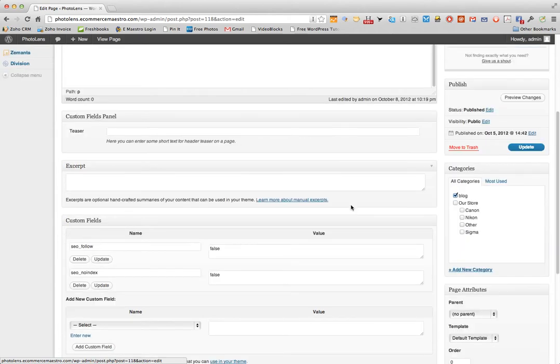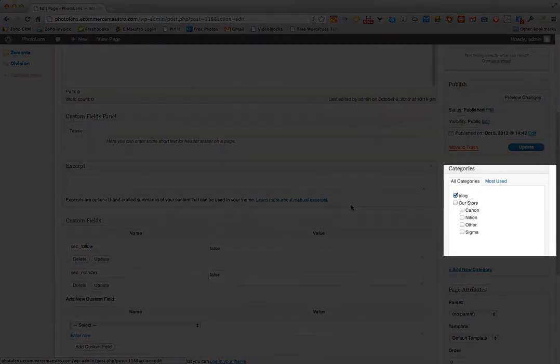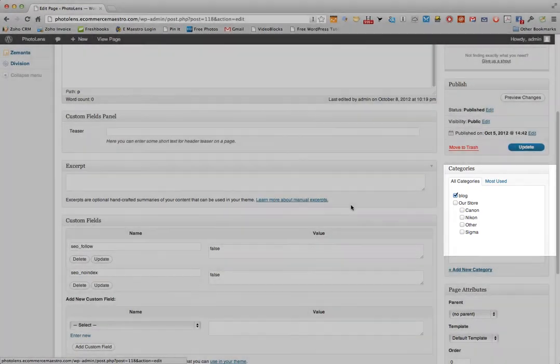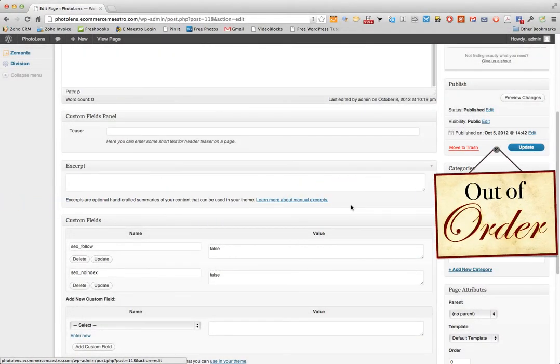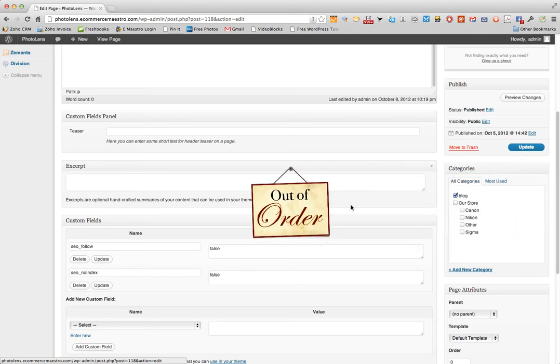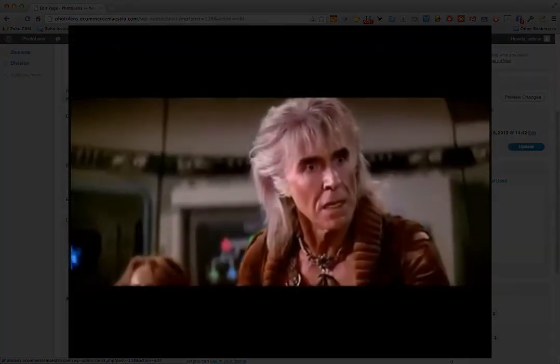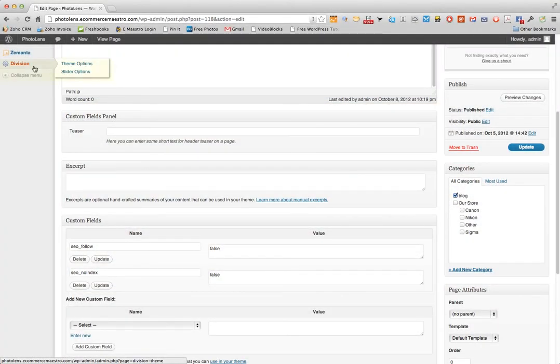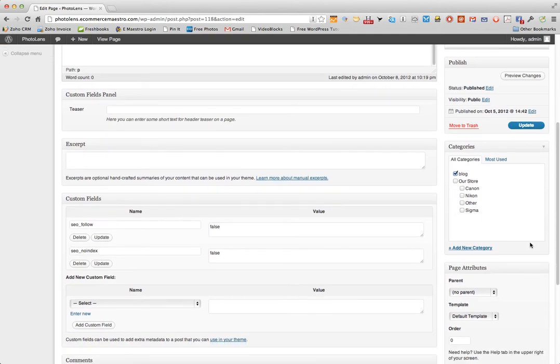If you see on the side, there's a category area. That category area is not working on this page. That is a holdover from the general WordPress design. But this particular template overrides that category area, and puts it into the theme settings area. I showed you that in the creating posts video, and I'll go back to it in just a second. So categories do not work on pages, so be aware of that.